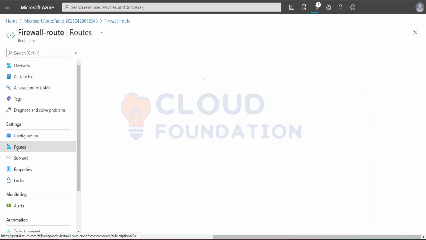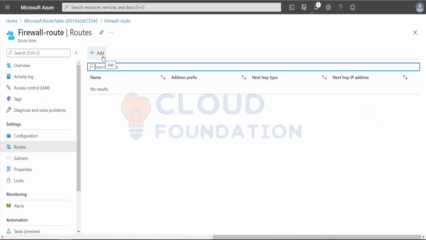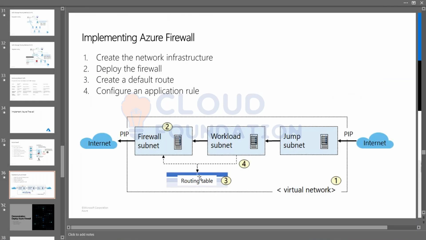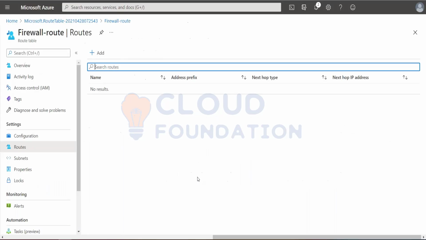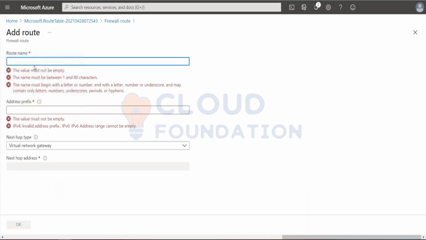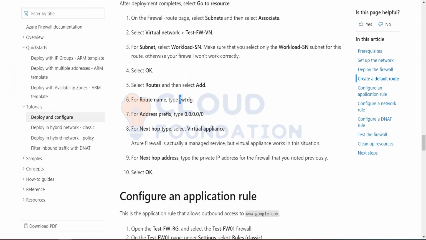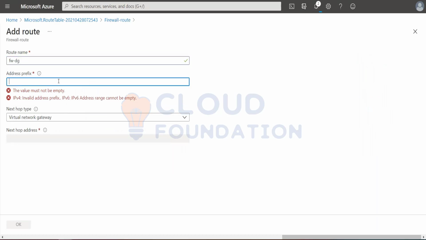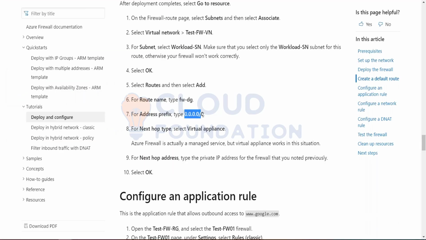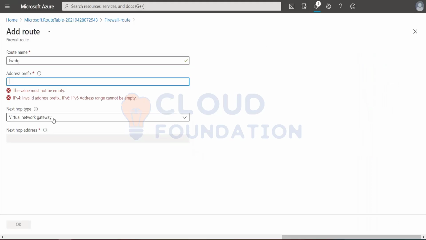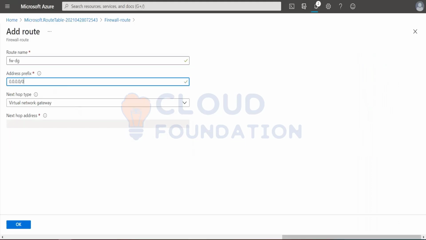Let's go to the routes section. Now the table is associated. What is the value inside the table? Nothing. So we will have to mention the value inside the table. Let's do that. The empty collection is there. In that collection, values. Let's mention the route name over here. Let's mention the address prefix that you would want. So if you see this address prefix, this is basically saying any request coming from any environment. So it's more like a global prefix, 0.0.0.0/0.